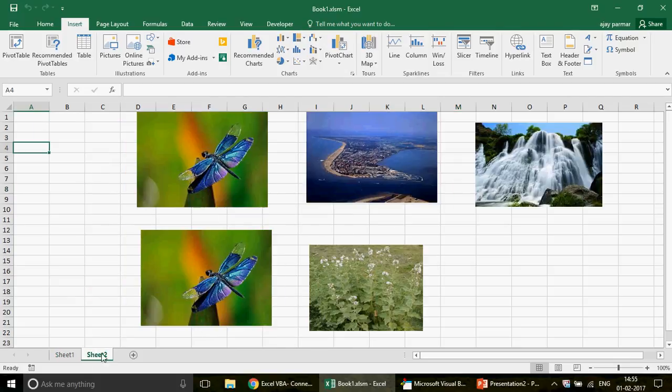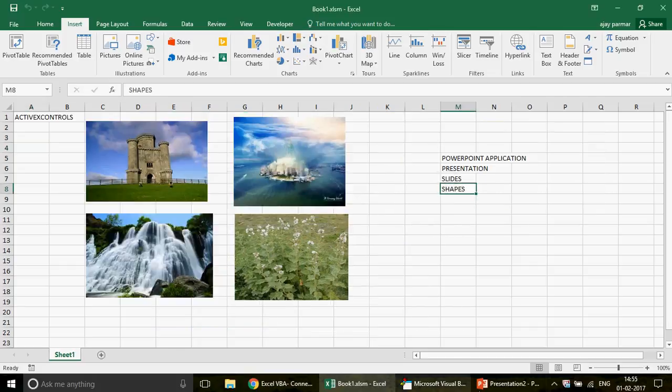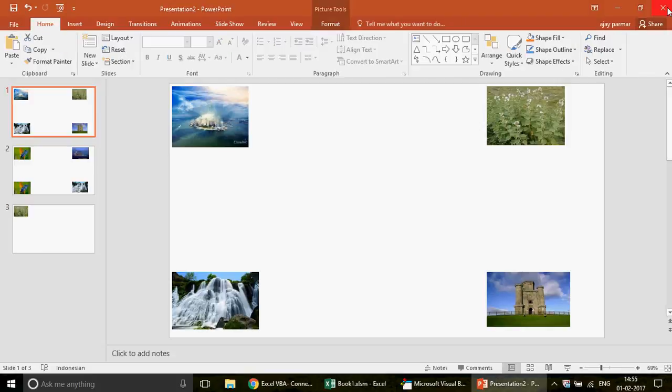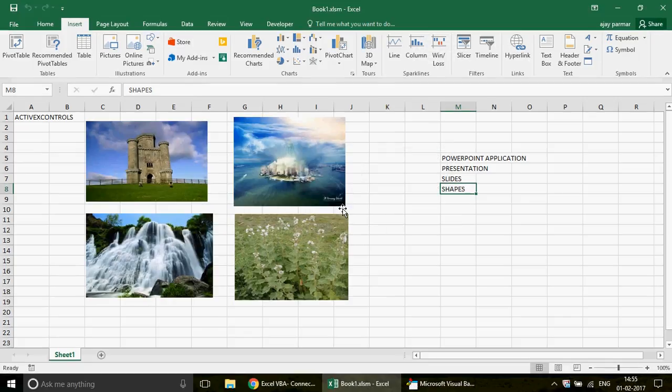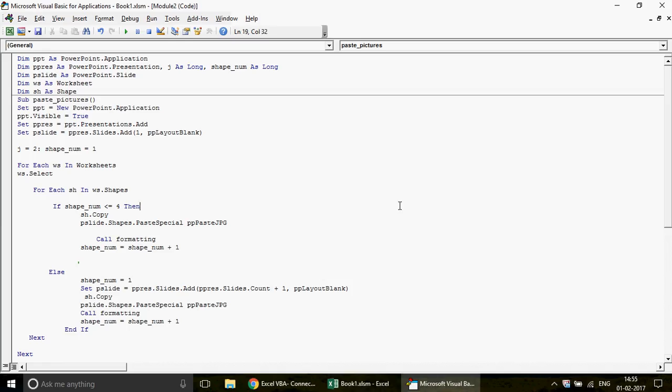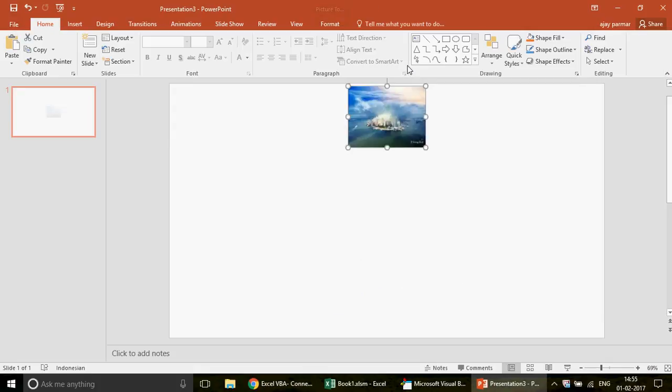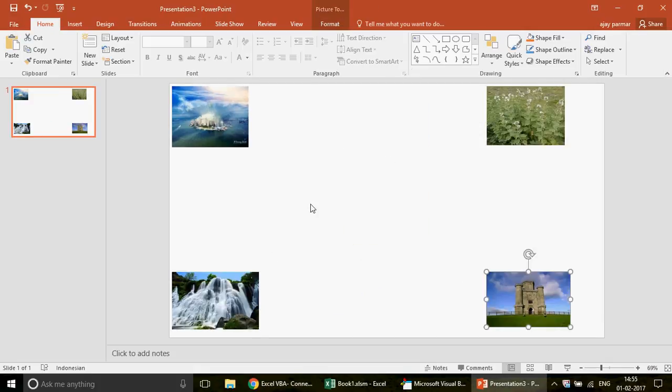So for example, if I just delete this, and now if I run my program, let me show you what will happen. There will be just one slide. Why? Because one slide will have all the images and your code is going to finish. So if I just quickly run this, see that we're done. All the pictures are copied, right?